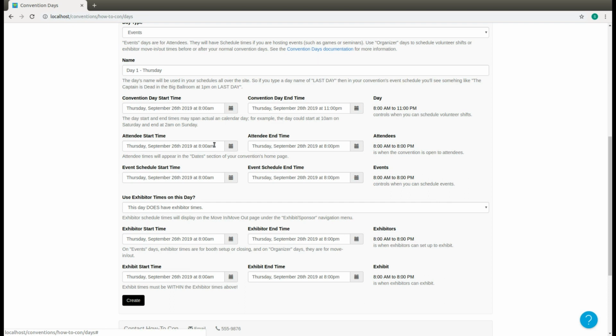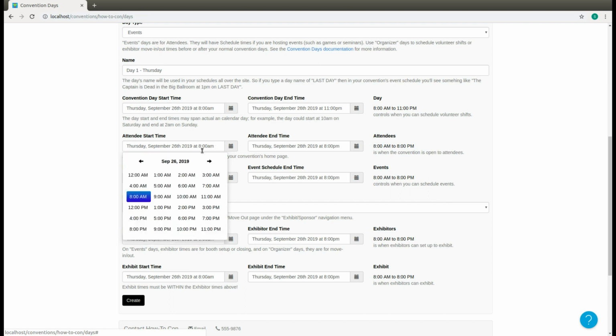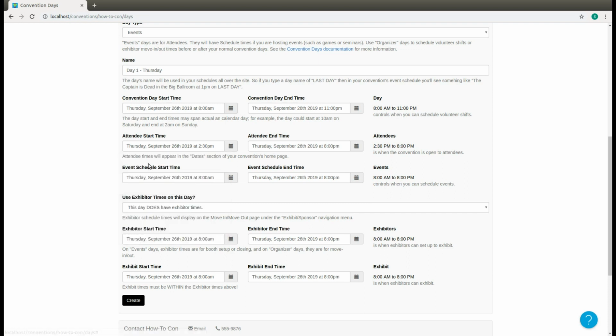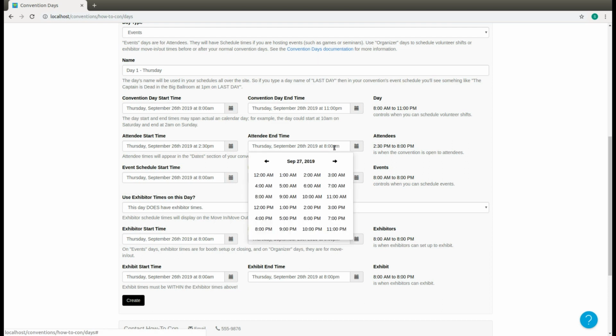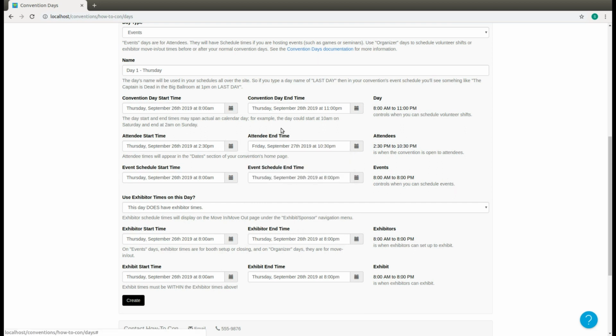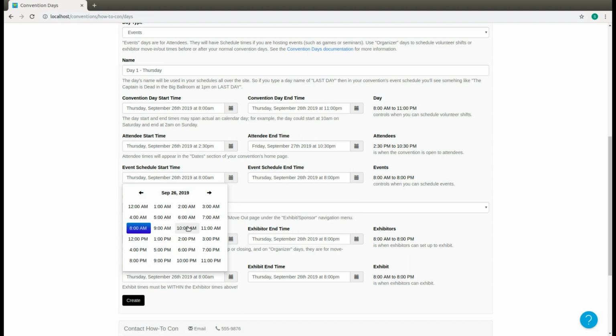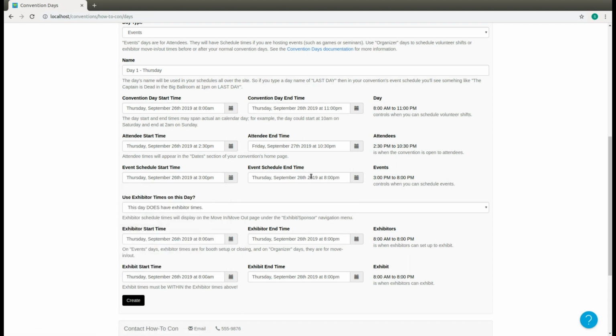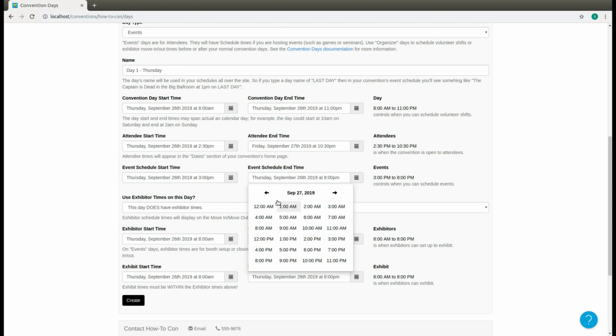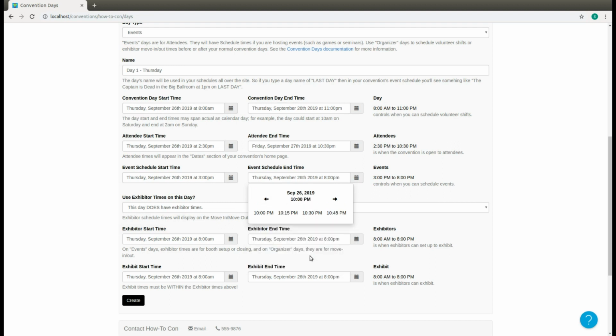The attendee start time, I'm going to set this to 2:30 in the afternoon until 10:30. And the event start time is going to be 3 o'clock in the afternoon, and it's going to end at 10 p.m. So while my day goes from 8 a.m. to 11 p.m., my attendees can only show up at 2:30. And the idea is that the first half of the day is going to be for setup.